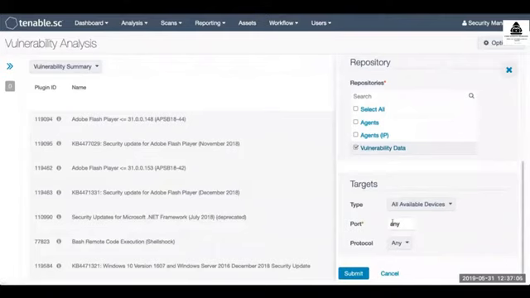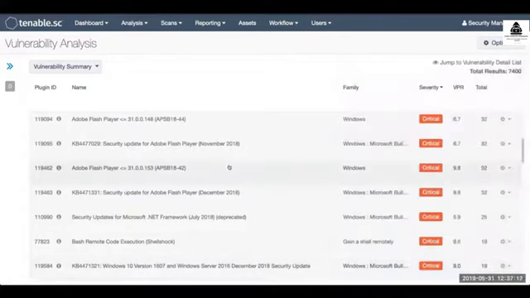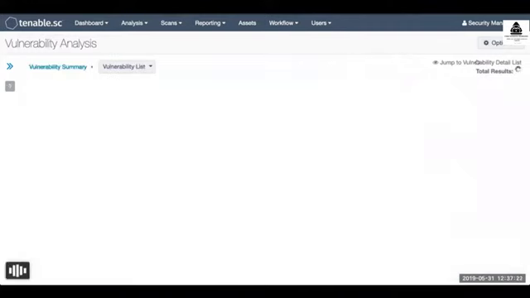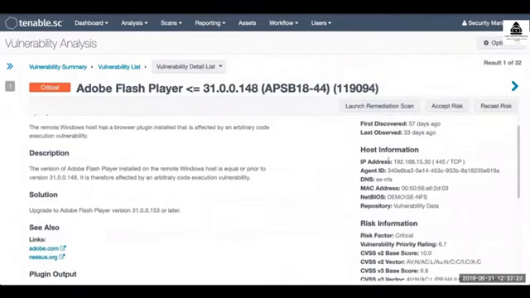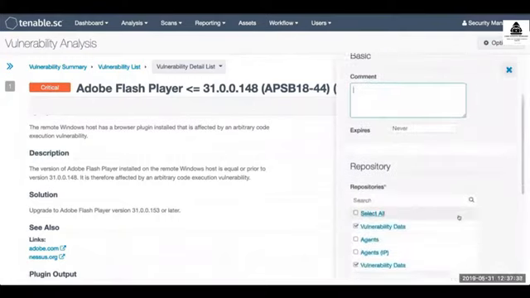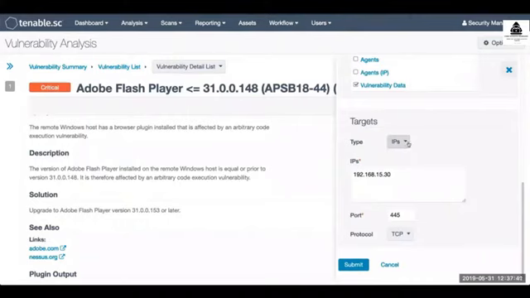Because I am accepting the risk based upon the vulnerability summary view, the default is to be accepting the risk for all devices on any port. Now, if I were to accept the risk directly in the vulnerability view, so I'm going to jump to my vulnerability detail list. If I am accepting the risk directly within the detail view, it will be for an individual system. So the accept risk button will be available in the detail view, and you'll see the parameters will change and the target will default to the individual IP.